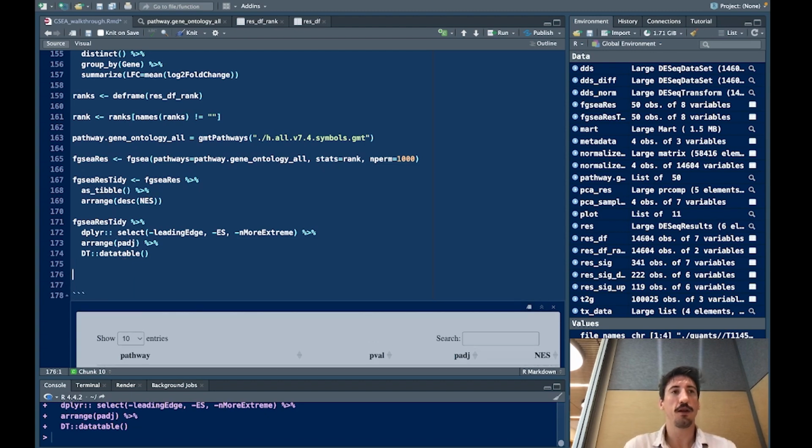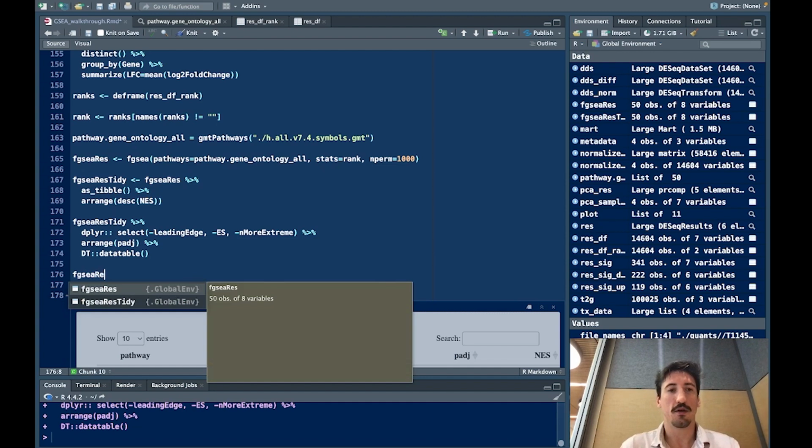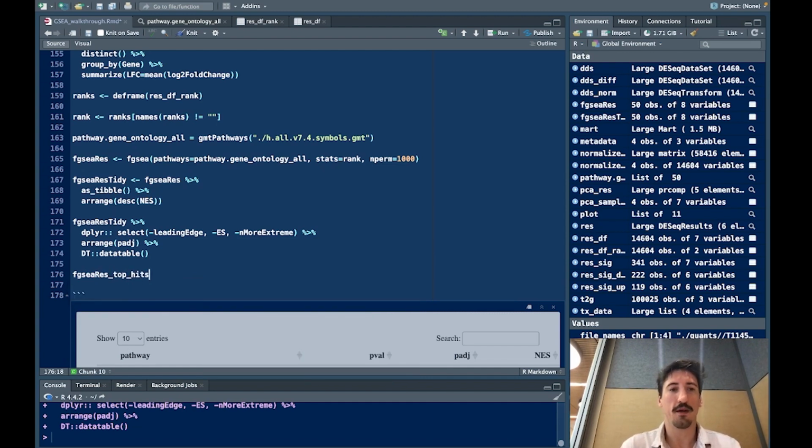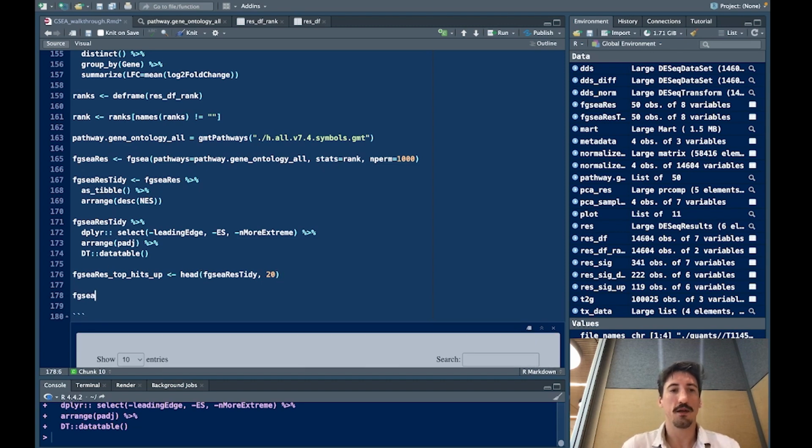And so there's 50 gene sets in this, but this is difficult to see when you're plotting it. So I like to just take the top 20 for both. I'll say top hits up. And then maybe fgsea res tidy and just read in the top 20. fgsea res top hits down. And we'll just tail instead of head.